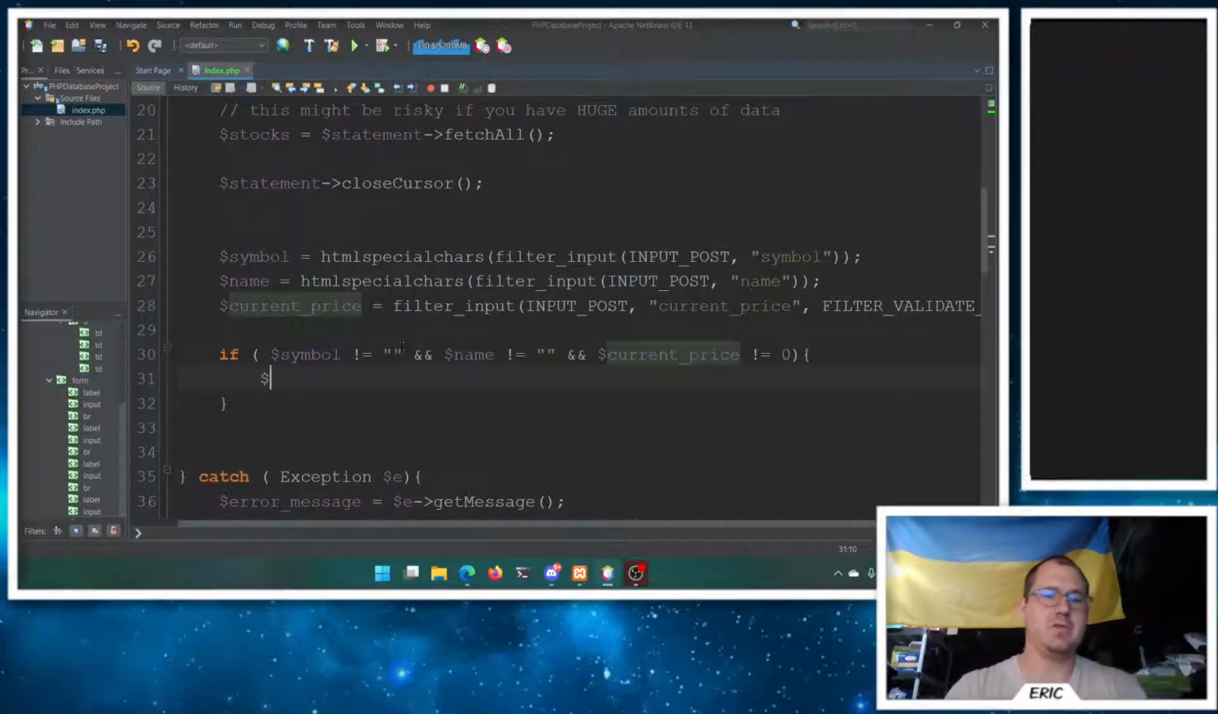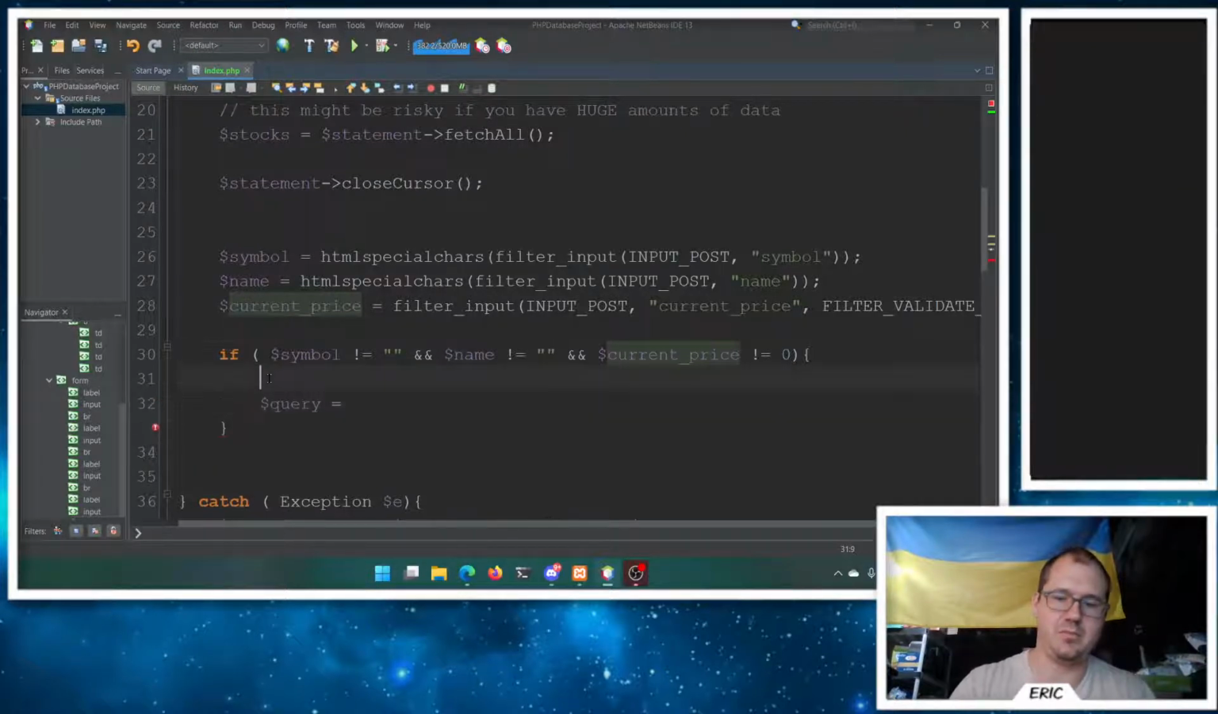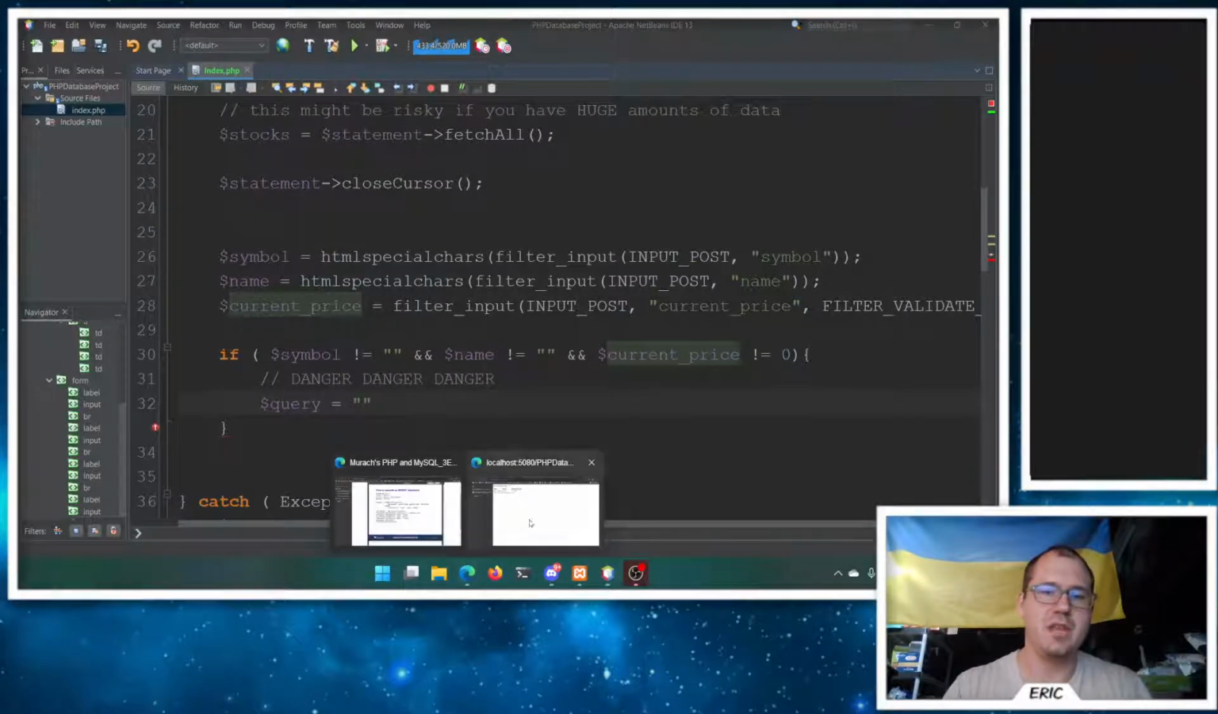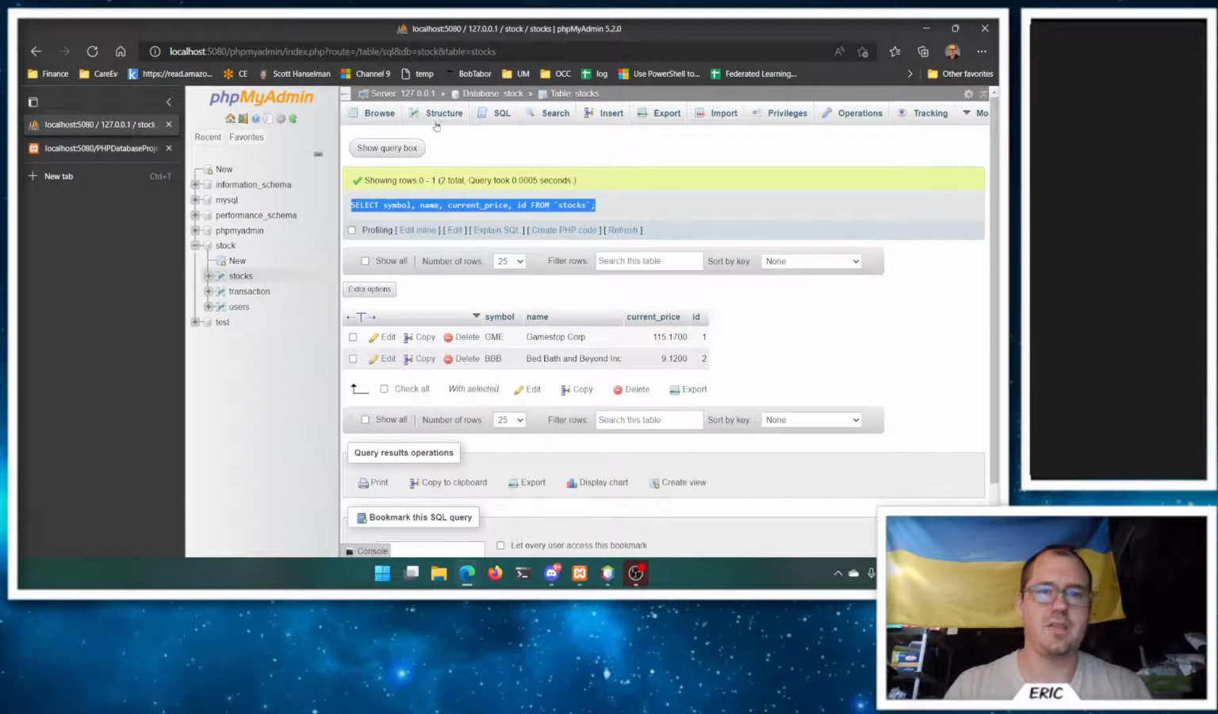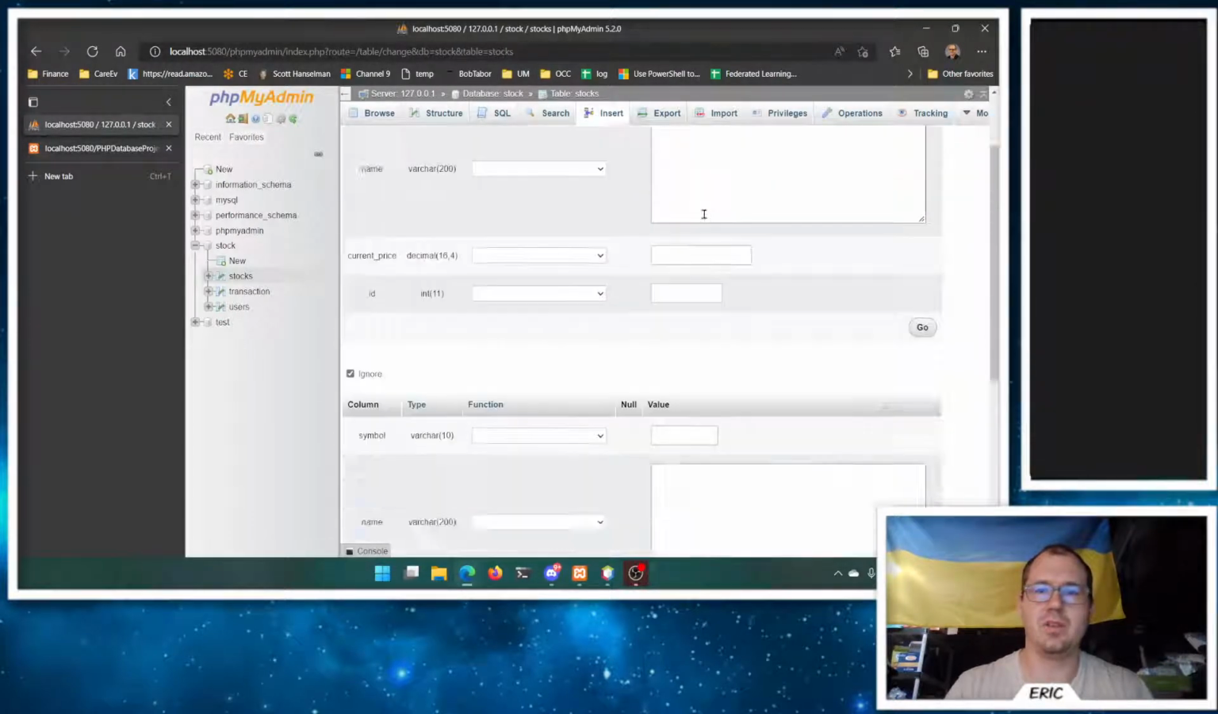So what I would like you not to do here, I'll show you the really bad way here. I'll put some danger. This is the bad approach for sure. Now if you don't remember the insert syntax, we'll come back here and we'll say, hey, let's go ahead and insert some data. So I want to insert some data.